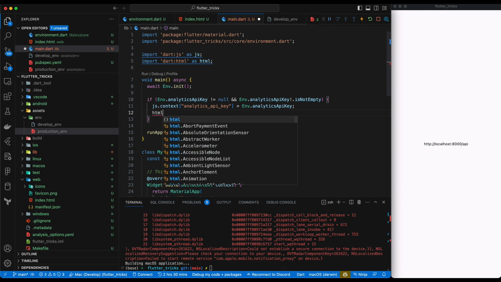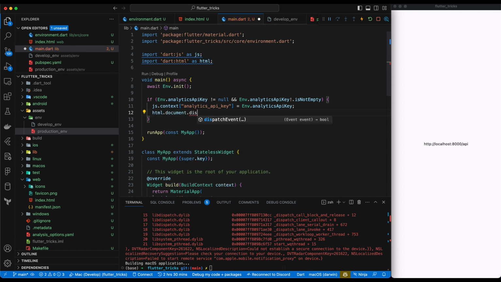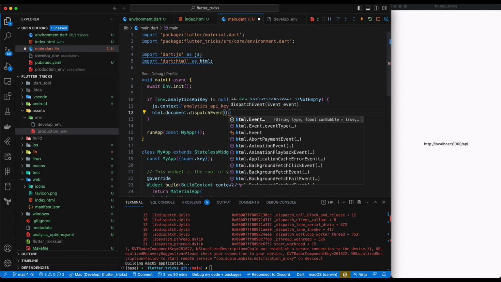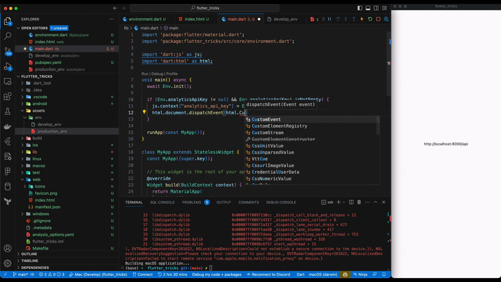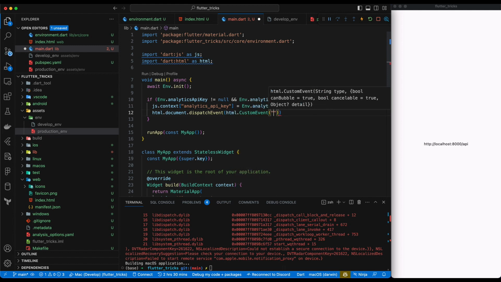And then we're going to go html.document.dispatch event. Okay, and we're going to do an html.custom event. And we'll just call this Dart loaded, for instance. So basically when this starts up, it'll first get the environment variable. If it's set, it's going to do something with this JS context, and it's going to dispatch an event saying, hey, we're loaded and ready to go.